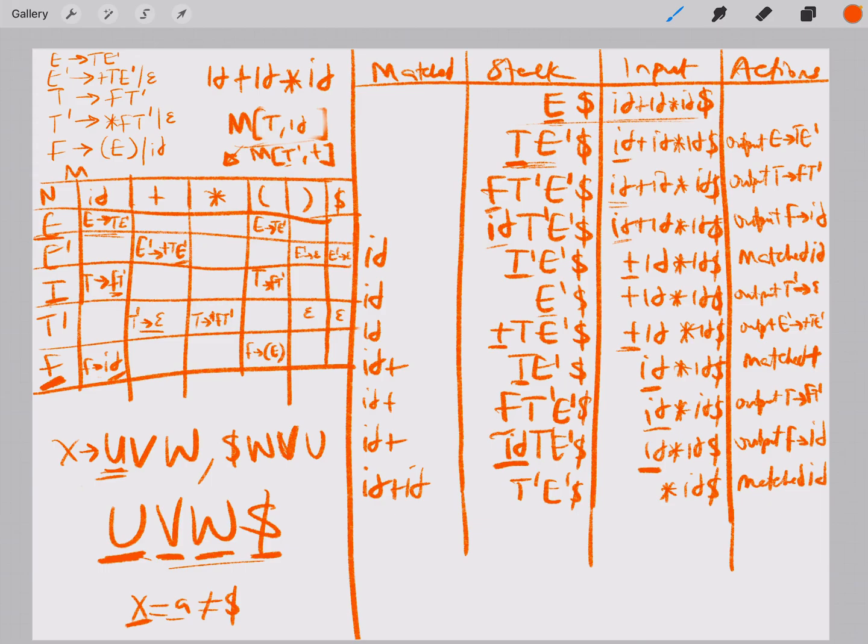Now we have T prime and star. So what is T prime here and star on this place? We have star F T prime. So we have id plus id, then star F T prime E prime dollar sign. Then we have star id dollar sign. What was that? We output T prime derives star F T prime.